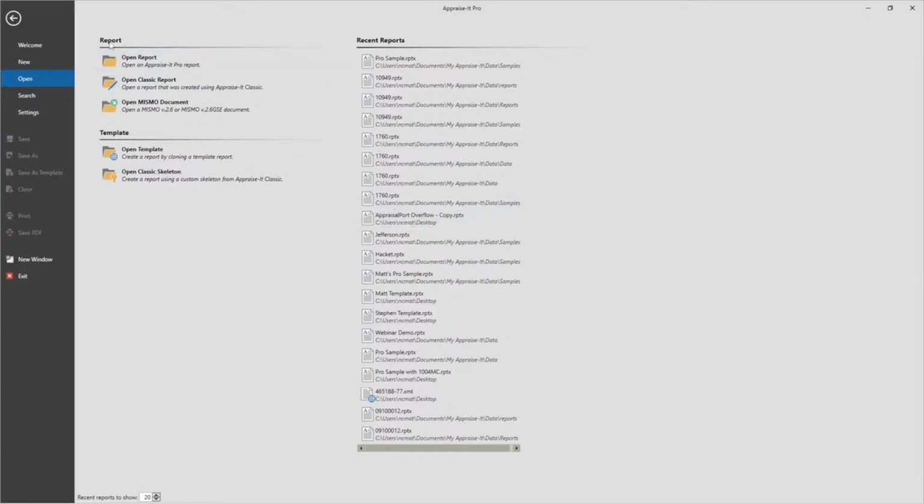Over here on the left-hand side, we have the report section. Probably not going to use this very often. You can open an Appraise-It Pro report. You probably would only do that if someone, like a colleague or a friend, sent you a report, and then you wanted to open it up. You may also use this open MISMO document. That is, Appraise-It Pro will basically open any MISMO XML document created in any software and then treat it like a regular Appraise-It Pro file. It's kind of nice. However, you're probably not going to use this unless someone sends one to you and you save it to your desktop to open it up.